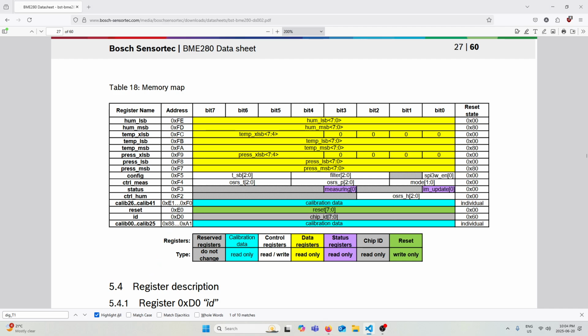The first thing we do is turn off the humidity measurement. The humidity address, the control humidity register, is 0xF2. Here we essentially transmit 0 into the register, which tells it to not measure humidity. And then the next thing after that is to tell it to only measure temperature.